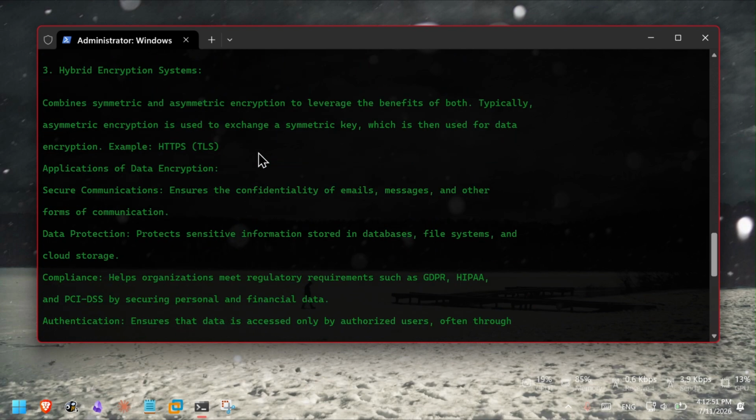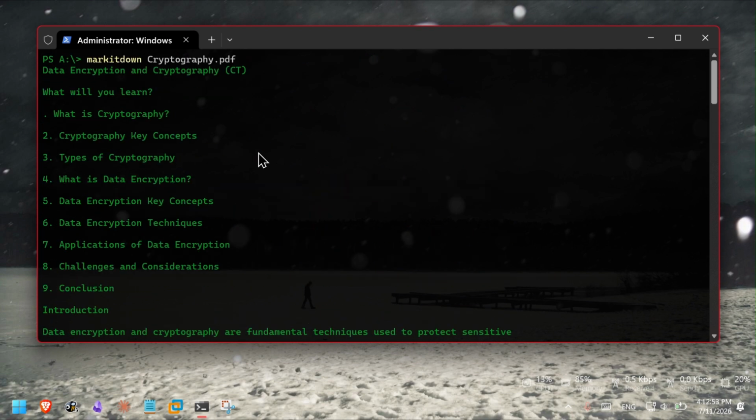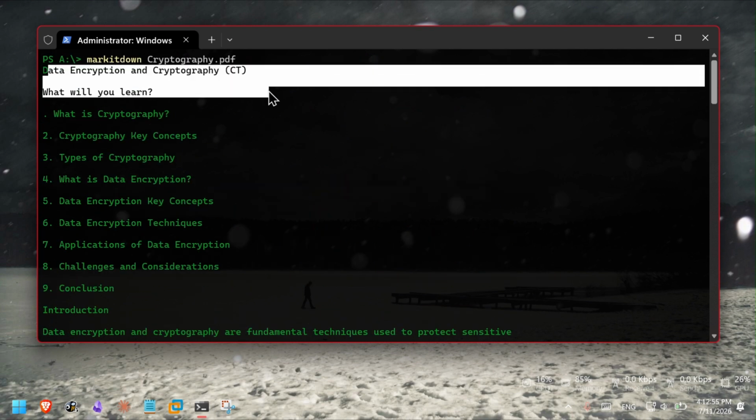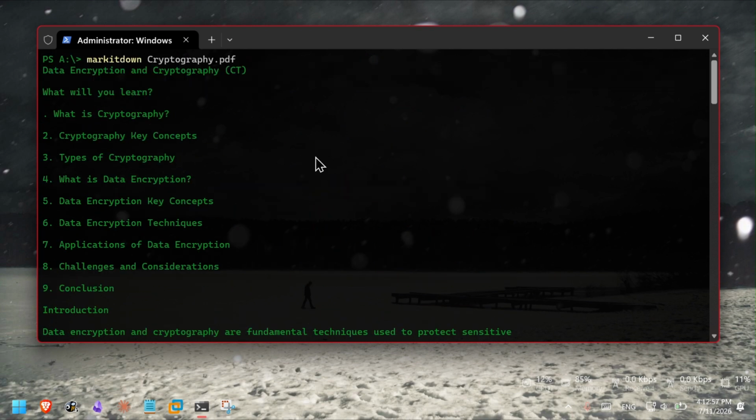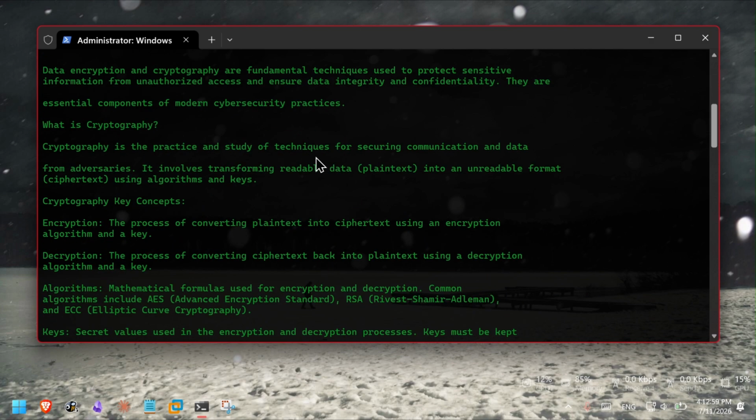And just like that, we have a clean Markdown file. Look at that. Headings, tables, all the important structure is still there. But now it's in a format that saves you tokens and works so much better with any AI tool you're using.